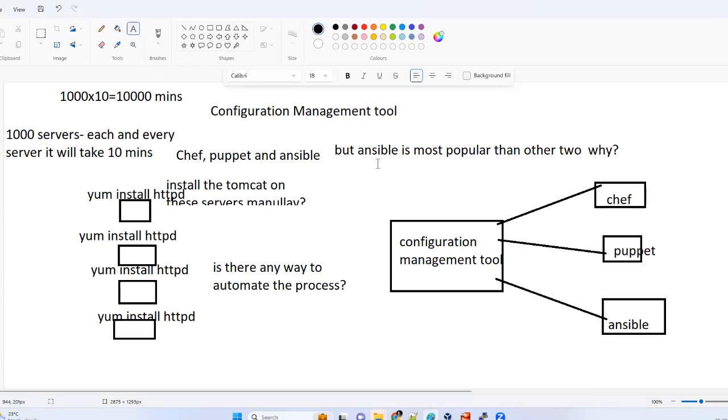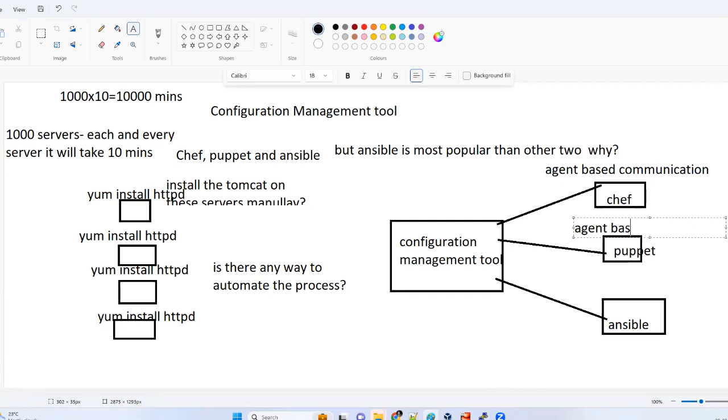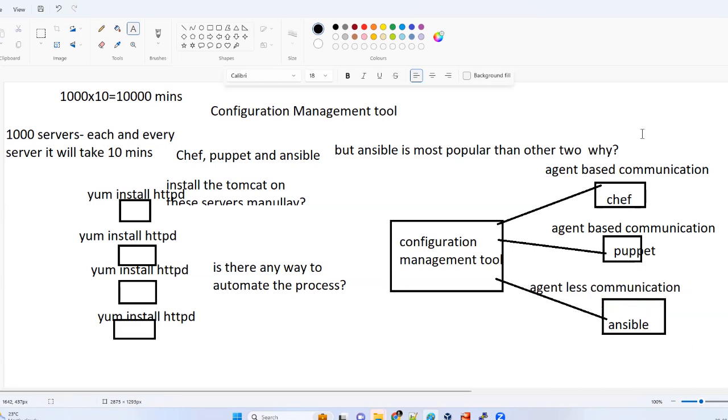Why it is popular, I will tell you. Chef is agent-based communication. Puppet is also agent-based communication, but Ansible is agentless communication. That is the reason Ansible is more popular than Chef and Puppet. So Ansible is agentless communication.